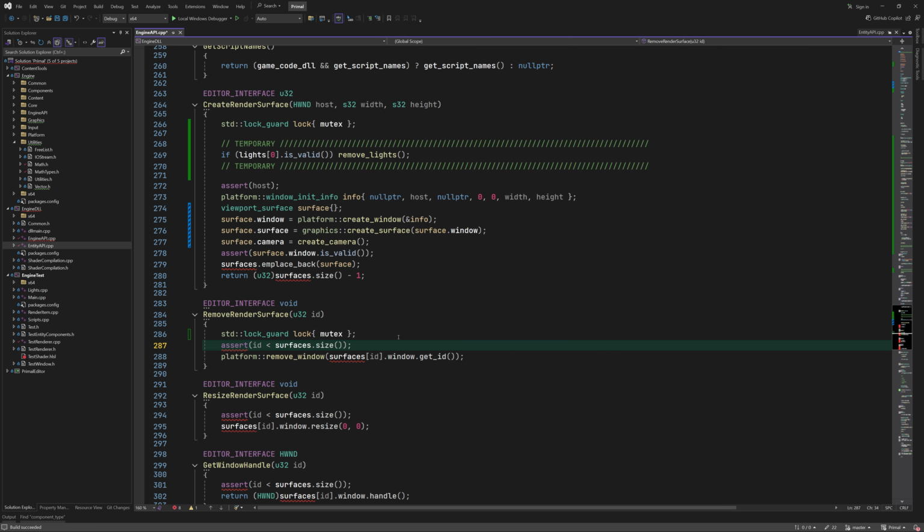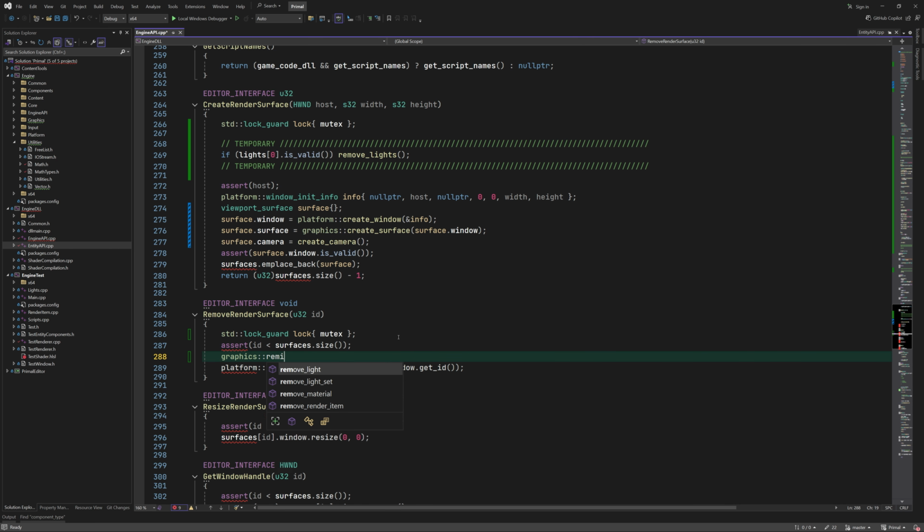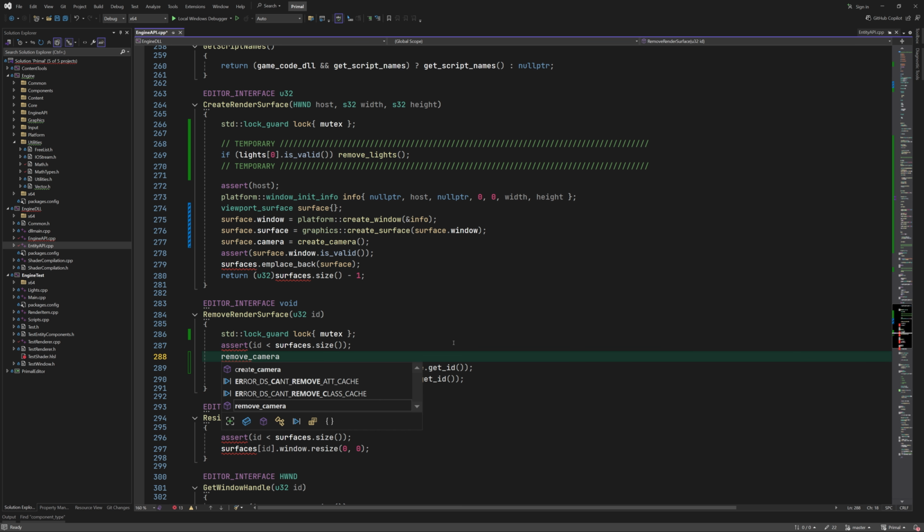Removing a viewport surface is easily done by removing the camera, graphics surface, and finally the window. Again, we use the mutex to lock access to our data. This mutex needs to be used everywhere we access the array of surfaces.